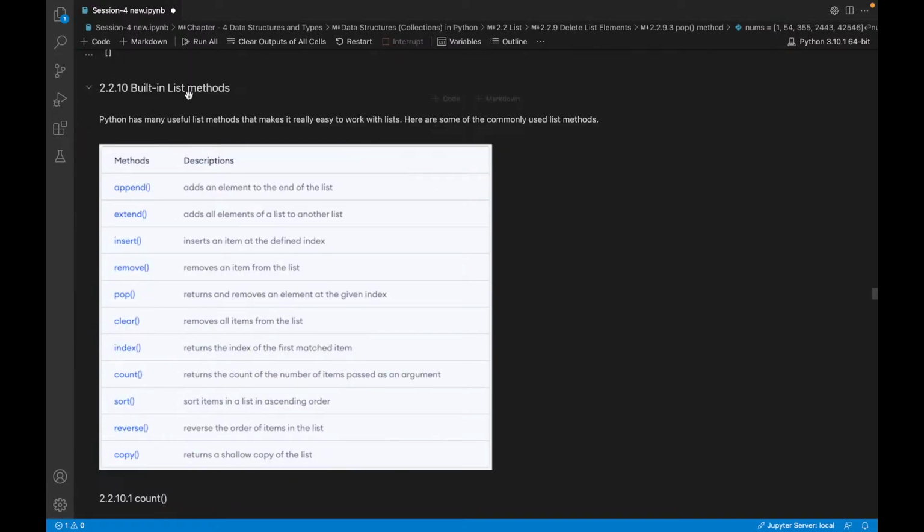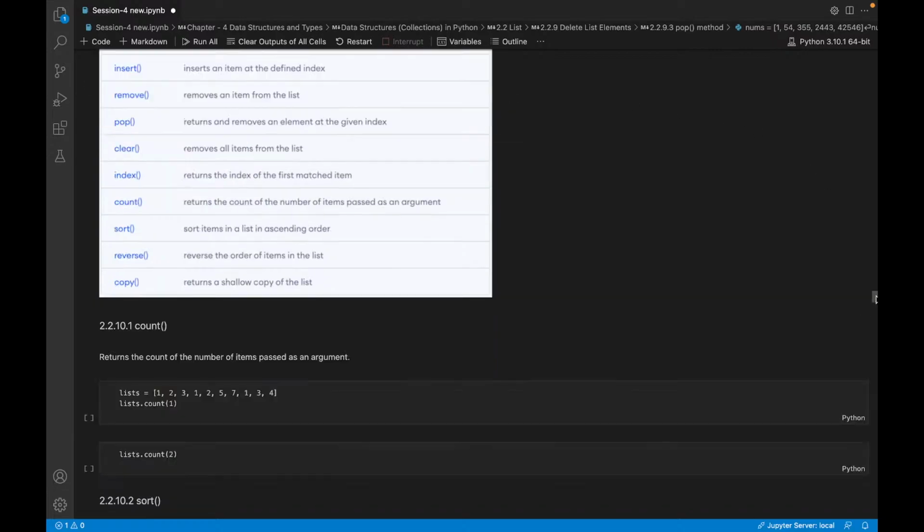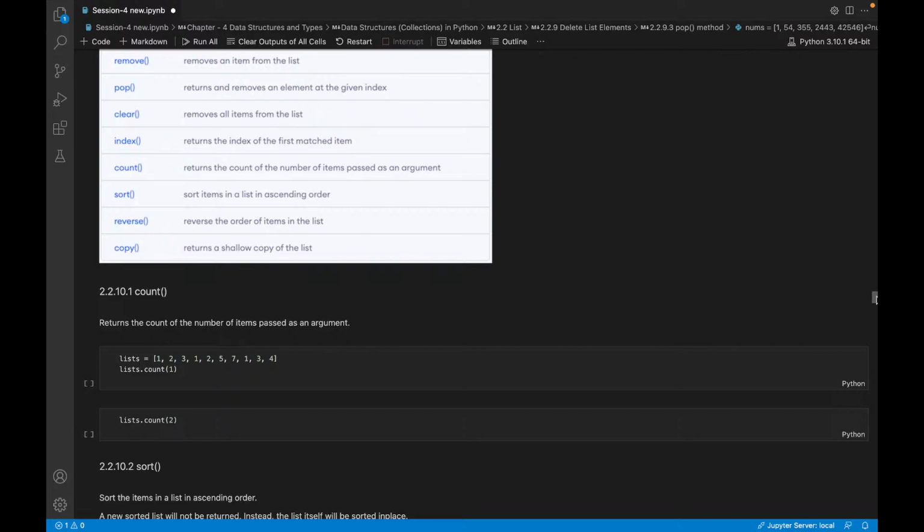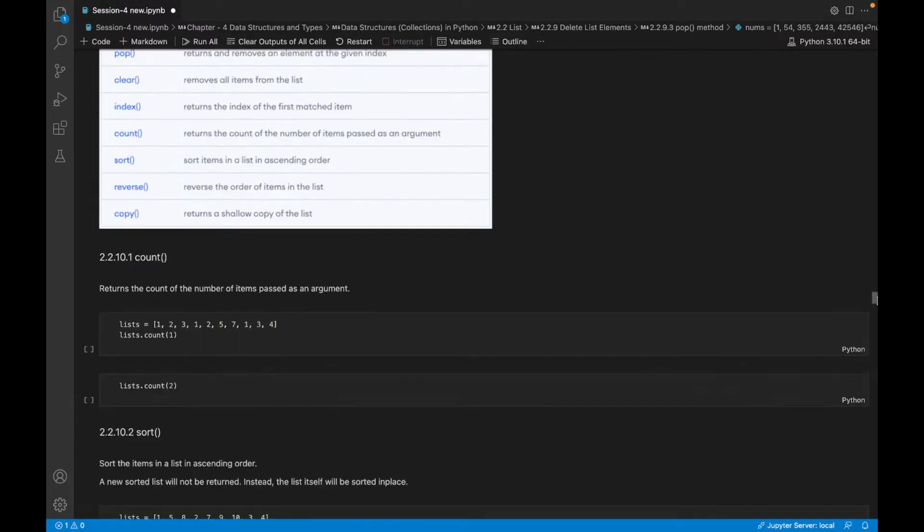These are a few built-in list methods: append, extend, insert, remove, pop, clear, index, count, sort, reverse, copy. I have explained a few of them. Now I'm going to explain more clearly the ones which were missed.